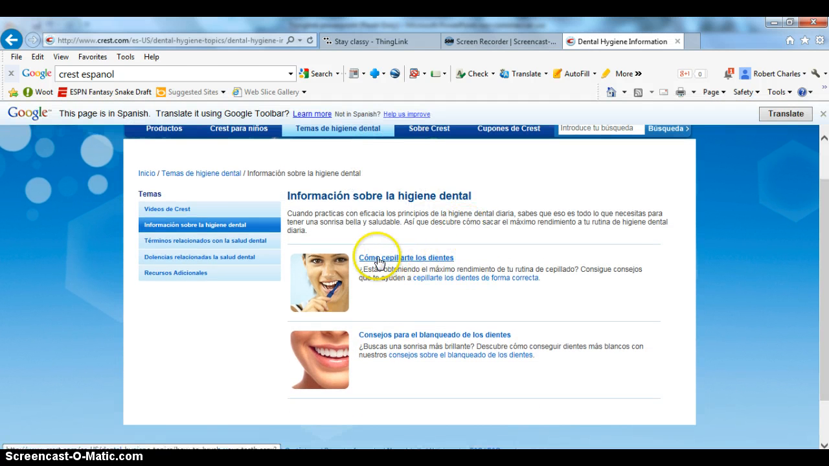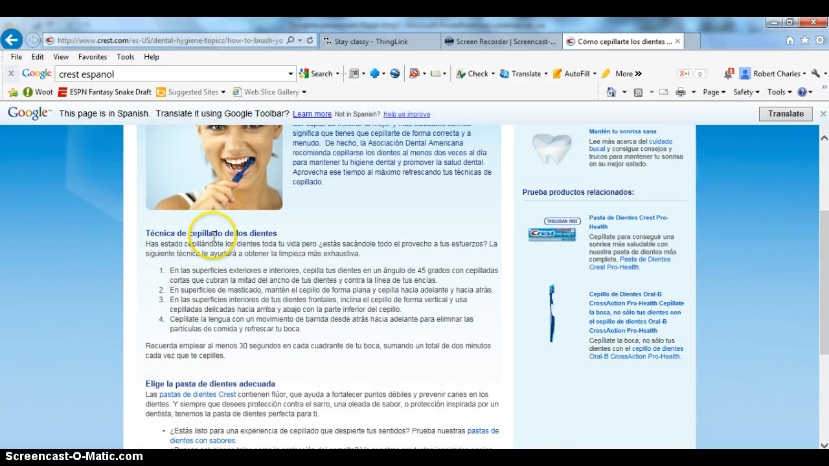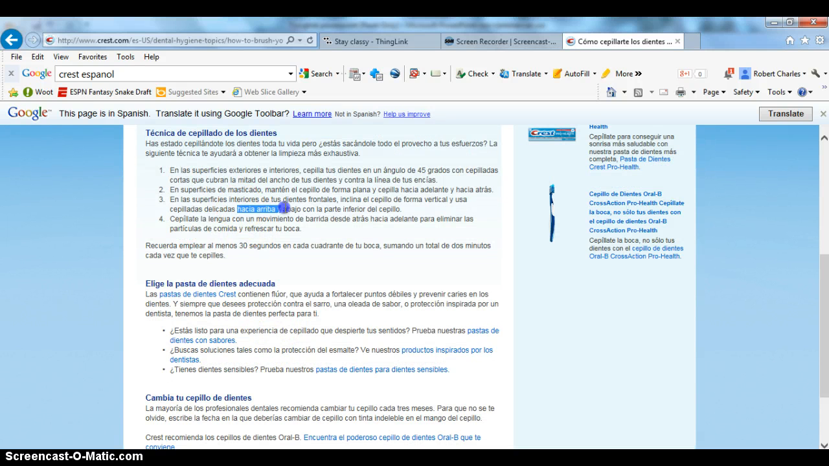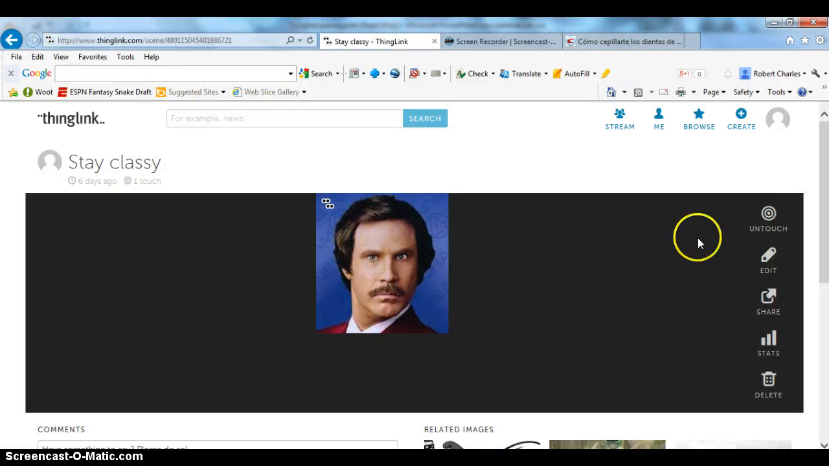And sure enough, I do. So it says, how to brush your teeth. So this is perfect. This is a great article. It tells you how to brush your teeth. Again, you don't really have to read the whole thing, but you need to kind of look over it and see if it does apply to what you're talking about. And here it says to go up and down, and it's talking about refreshing your mouth and brush your tongue and all that stuff. So this is perfect. So I'm going to go ahead and copy this as well and come back over here in the edit mode.